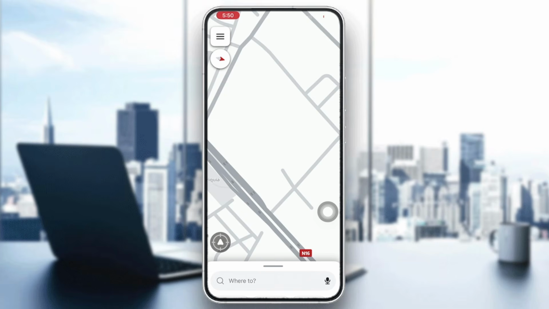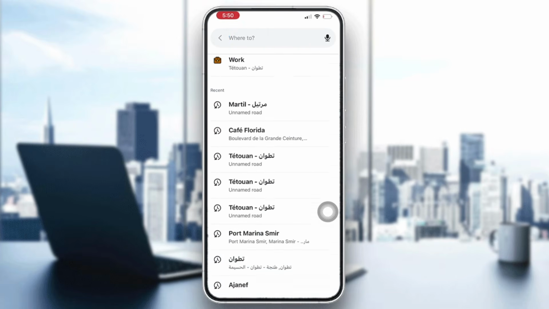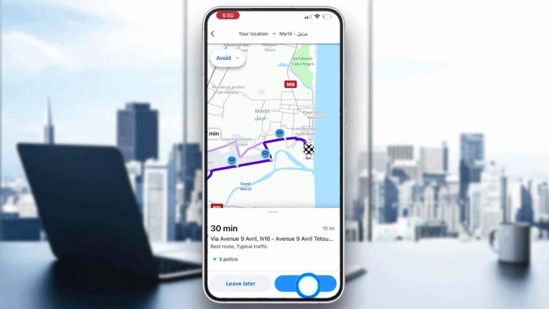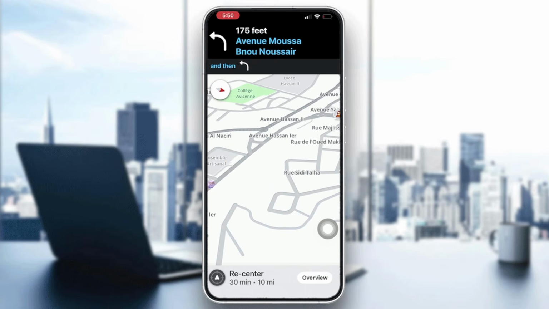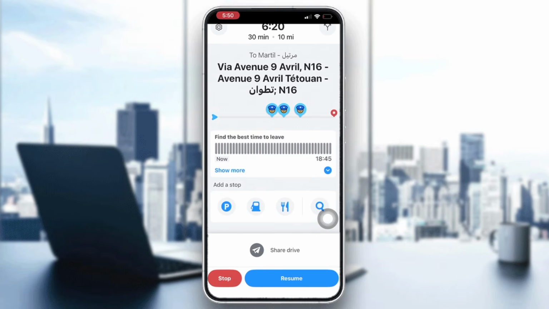So for example, you first need to start navigating to your main destination. For example, we go with this destination and here you will need to go with Go Now. And now you will need to just tap the ETA bar at the bottom of the screen. And then you will need to scroll down. And here, as you can see, we have Add a Stop.